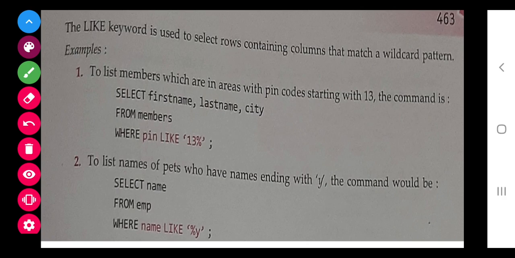Similarly, another example: select name from EMP where name like '%y'. So whichever name is ending with y, that record will get displayed.